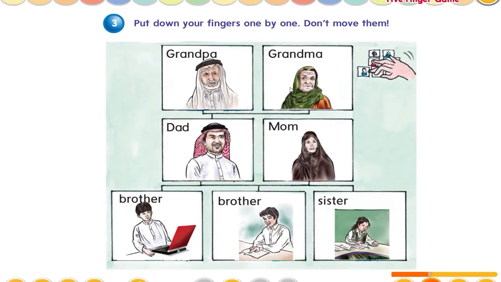Let's do it again. Are you ready? Let's start. Dad, Grandma, Brother, Mom, Sister. Okay, good. We're finished. I can.